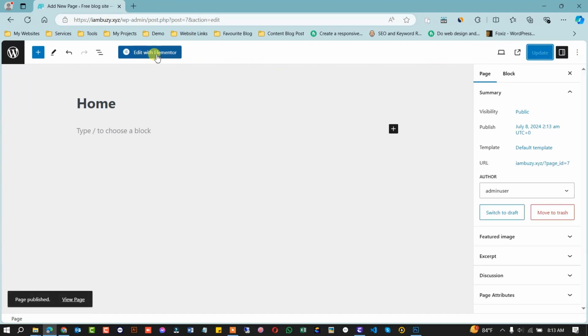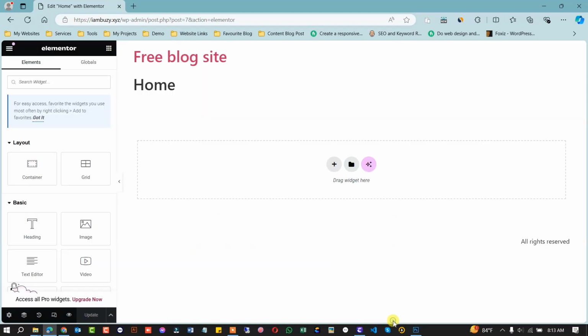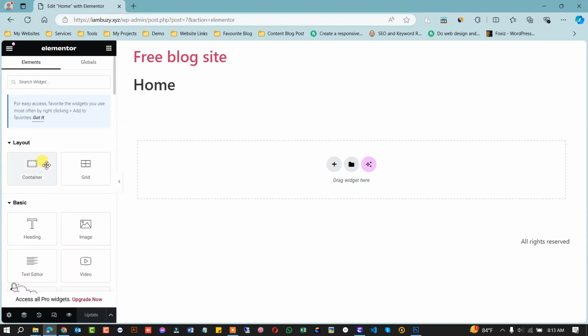If you want to build a page with a custom design from scratch, you must use the Edit with Elementor option. Now you can build a page according to your own structure or your client's expectations.